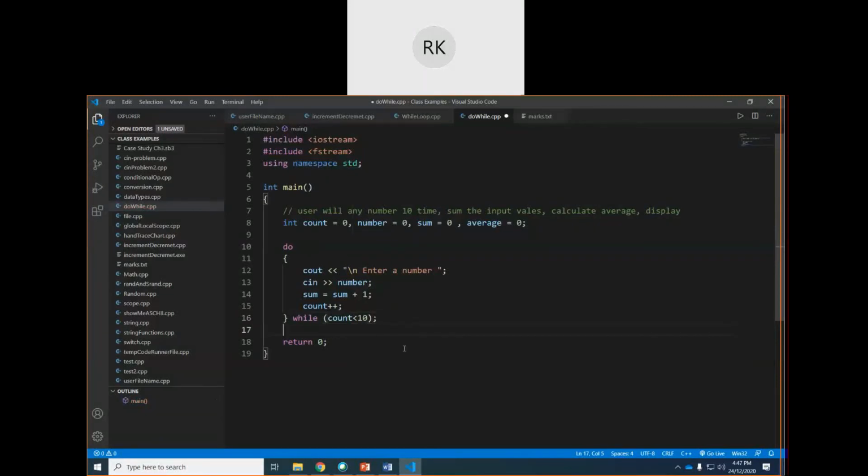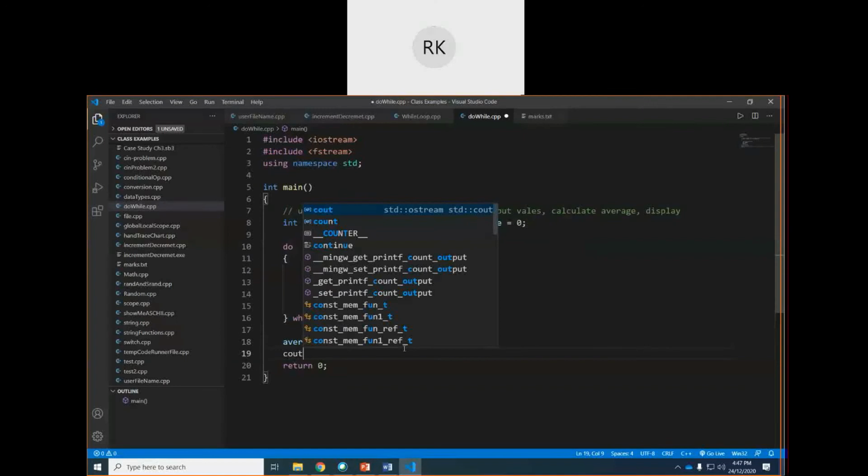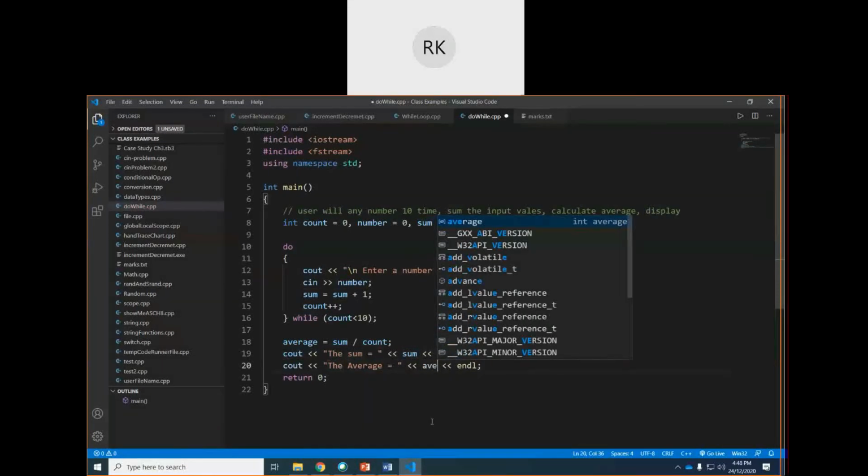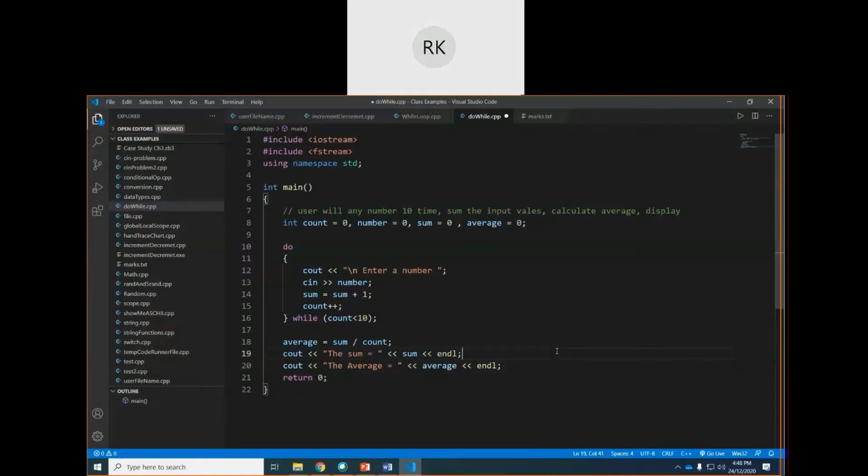And after the while loop, I will calculate average equal to sum divided by count, and then I will display cout the sum equal to sum, new line, and the average equal to average. Should be okay? What do you think?